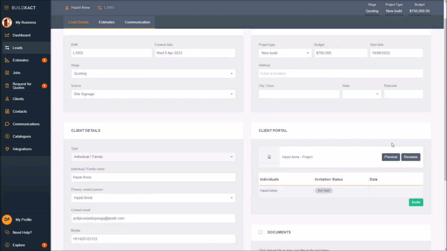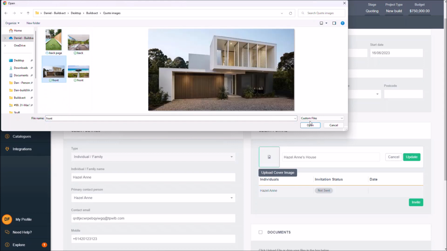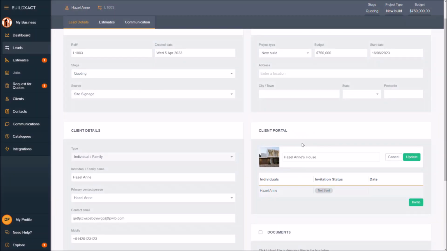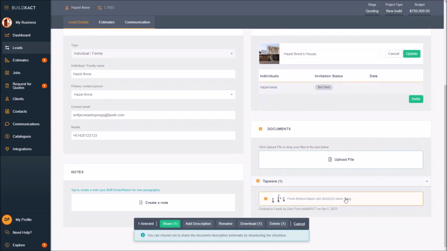So things that I might like to do would be rename Hazel and House, or I might like to add a cover image just so that when they get in there, it's not a map, it's actually an image. And that could be, grab one from here, could be say this one, or it could be a rendering of the house, could be anything really. Obviously relevant to the actual project. And I'm also going to do things like sharing of the particular documents in. So I'm going to do a couple of these sharings. But again, it's just to get things in there before the client actually arrives.